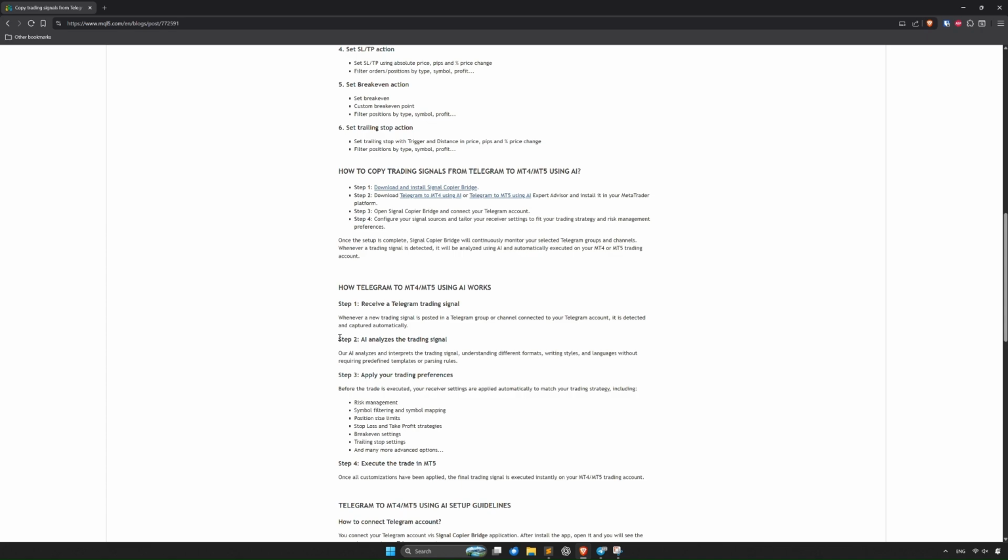Step 2. AI analyzes the trading signal. The AI reads and interprets the trading signal, understanding different formats, writing styles, and languages without requiring predefined templates or parsing rules. Step 3. Apply your trading preferences. Before the trade is executed, your receiver settings are automatically applied to match your trading strategy. Once everything has been processed, the final trading signal is executed instantly on your MT4 or MT5 trading account.